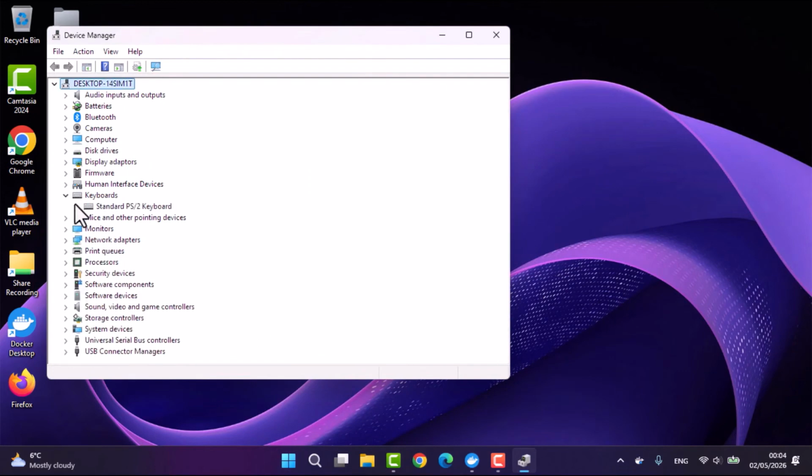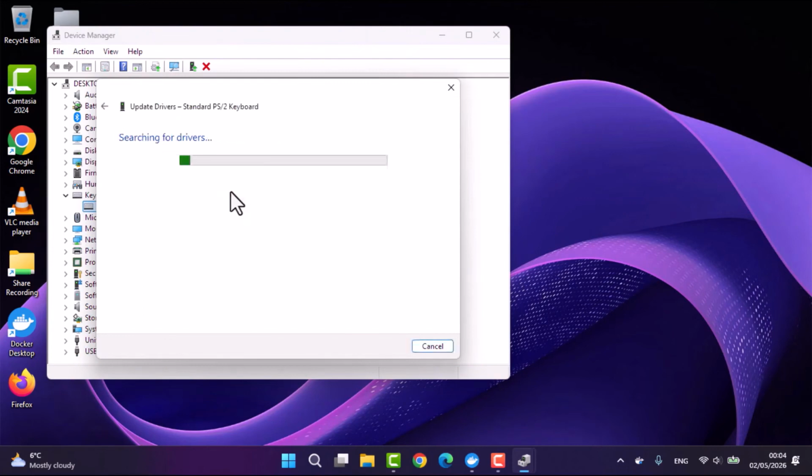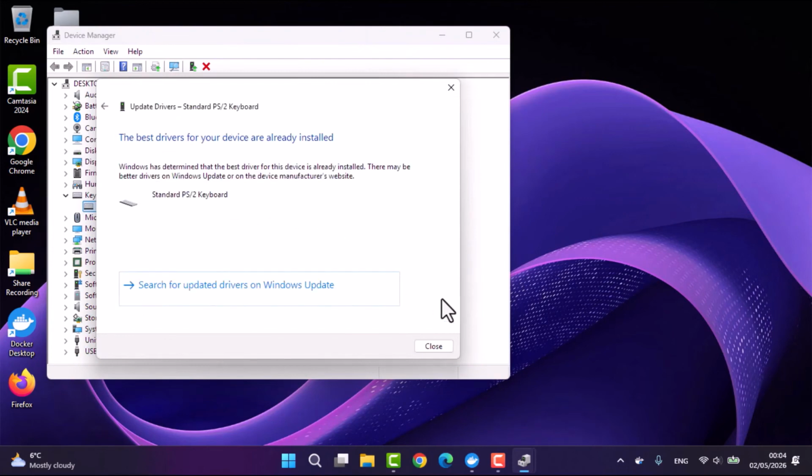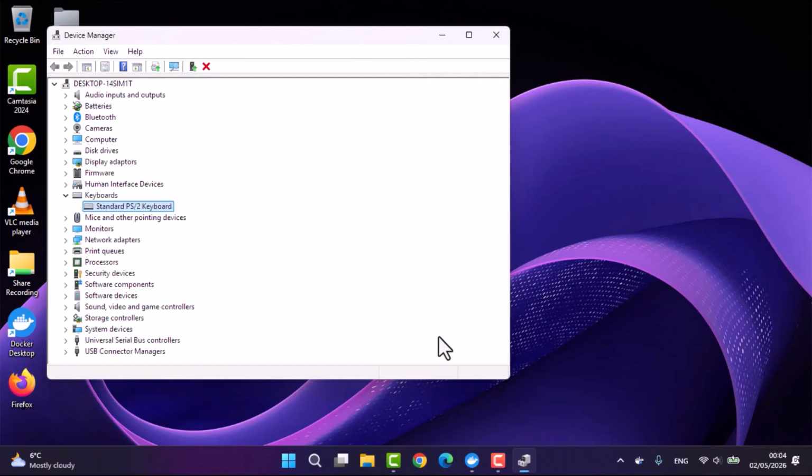In the Device Manager window, expand the list of keyboard drivers. Right-click on each keyboard driver listed, and select the option to Update Driver. Repeat this process for all keyboard drivers present.